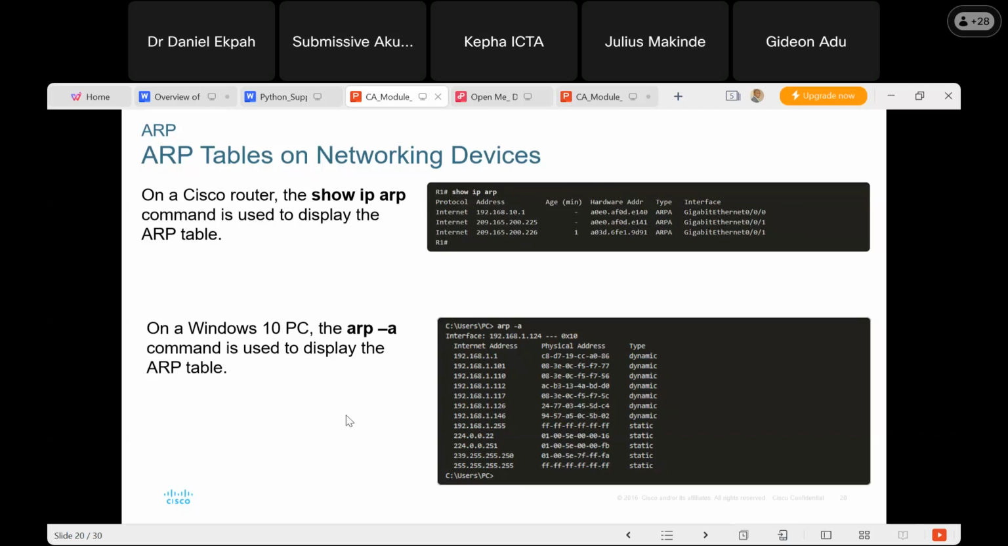Some of you, yours might be more than this. You might have so many. Of course, some dynamic, some static, as the case may be here. And then, like we said, after a period, it is cleared, and then the whole process is reinitiated again.